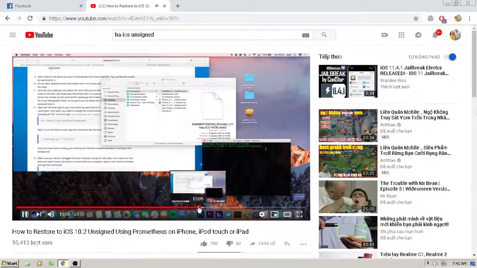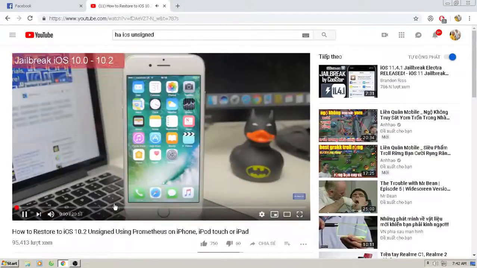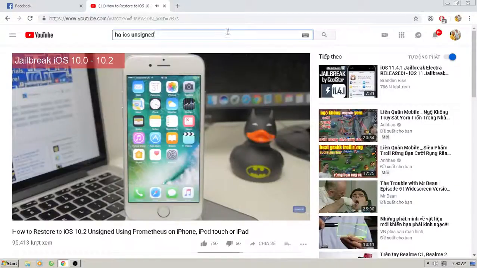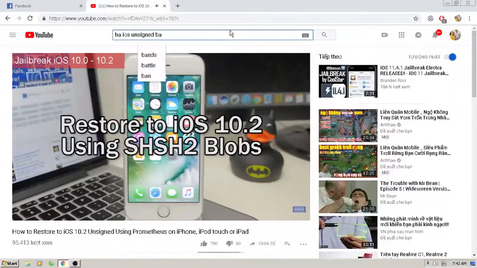Desktop, downgrade for me, or just wherever you created your downgrade folder. Hey YouTube, iPadX142 here, and in this video I'm going to be showing you how you can restore back to iOS 10.2 while it's not being signed. So if you don't know, Apple has now stopped signing iOS 10.2.